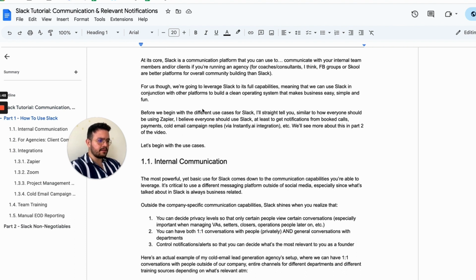But before we begin with the different use cases for Slack, I'll straight up tell you, similar to how everyone should be using Zapier, I believe that everyone should be using Slack, at least to get notifications for booked calls, payments, and email campaign replies via the Instantly integration, etc. And we'll see more about this in part two of the video.